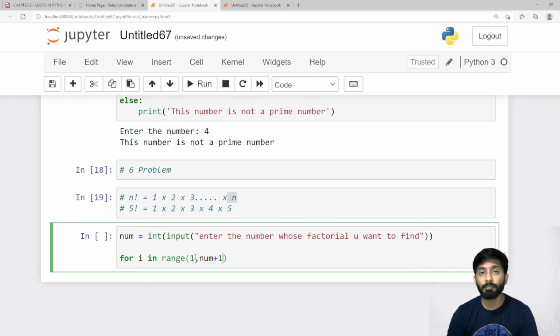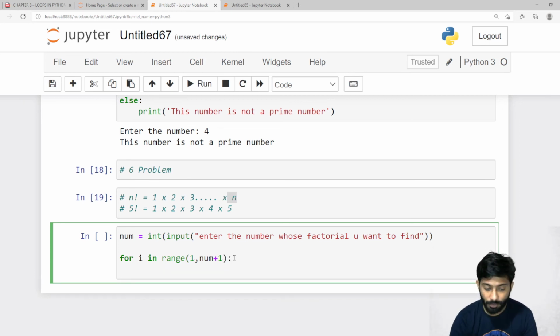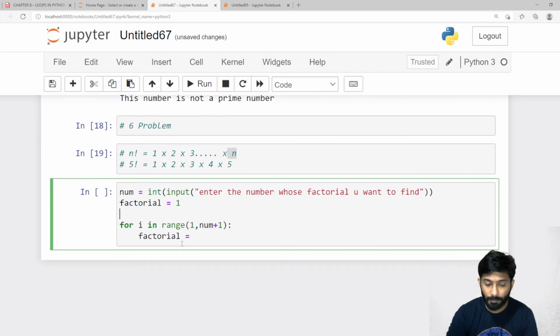Why do we have to write num plus 1? Because if I write num, it will consider the previous number, num minus 1. So if I write num plus 1 over here, it will consider the num for which I need to find the factorial. Okay, before this, I have to initiate factorial. I have to write factorial equals 1 over here. Then continuously you multiply the factorial.